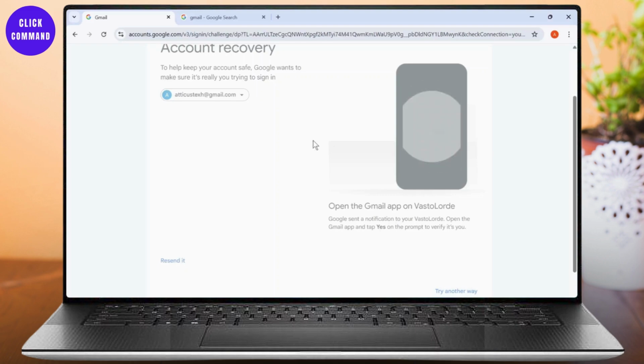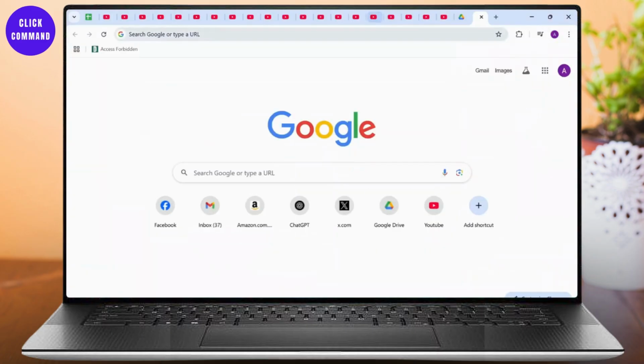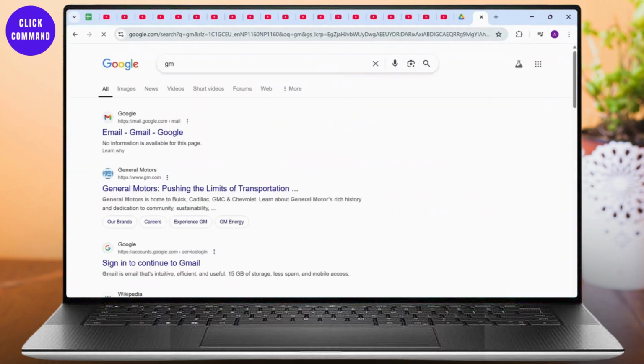After you tap on try another way, it will prompt you to another option. Now, right here, you will get an email on your other recovery email where you can just type in the code here. So open up your Gmail, and after you open up your Gmail there, you can simply search for that very code. So just search for it.